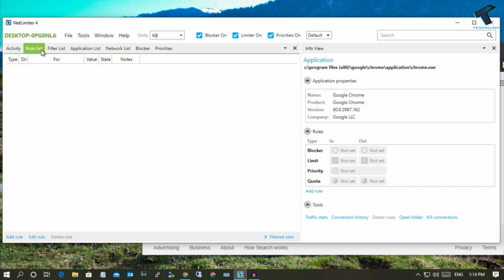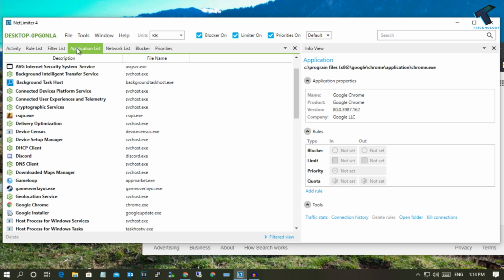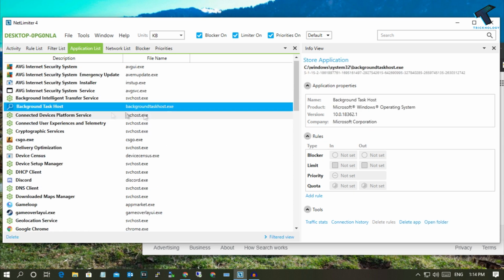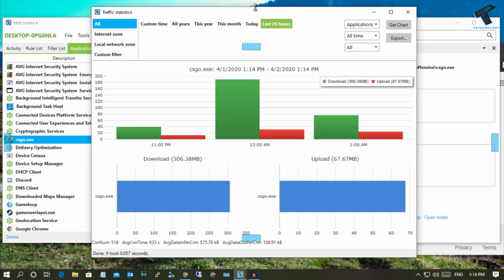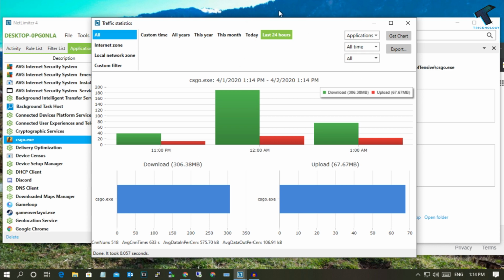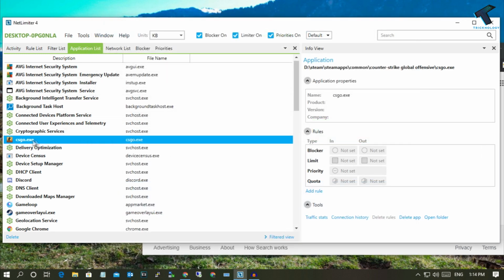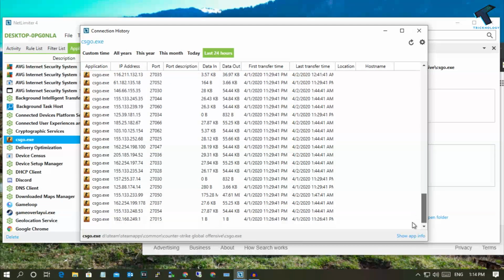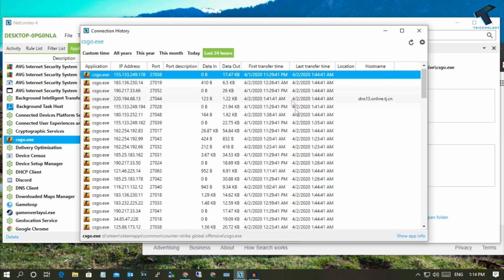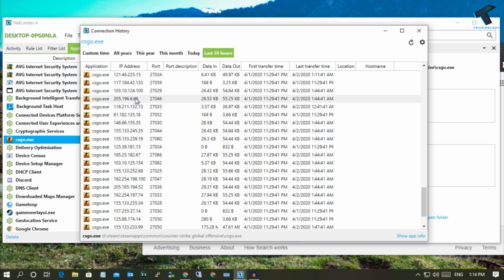Also, if you have set any rules, they will show over there. In the filter list, the application list shows the applications which you have used on your computer. If I right click and click on traffic stats, it shows me how much data I've spent on this application. If I right click and go to connection history, it will show the data in and data out, meaning download and upload, and also the transfer time, transfer location, port, and the IP addresses.